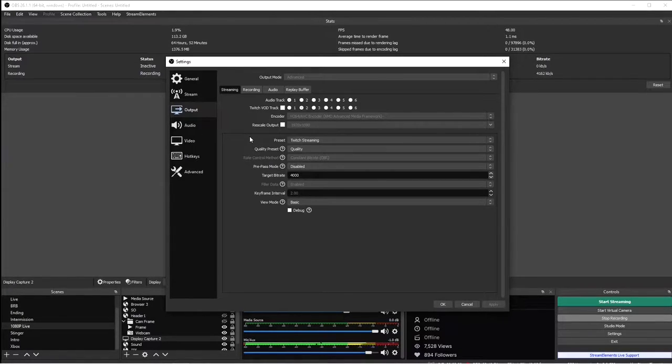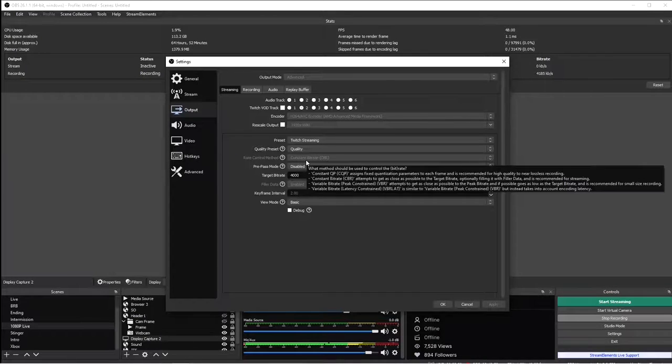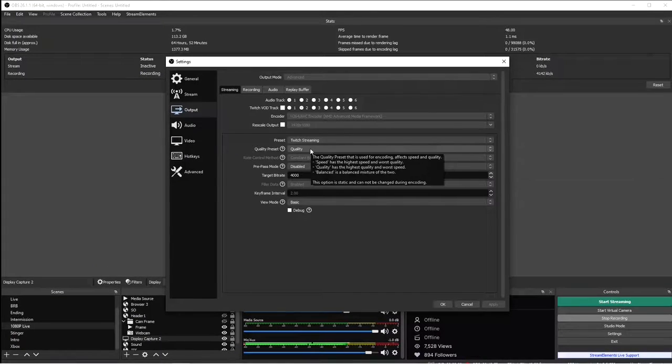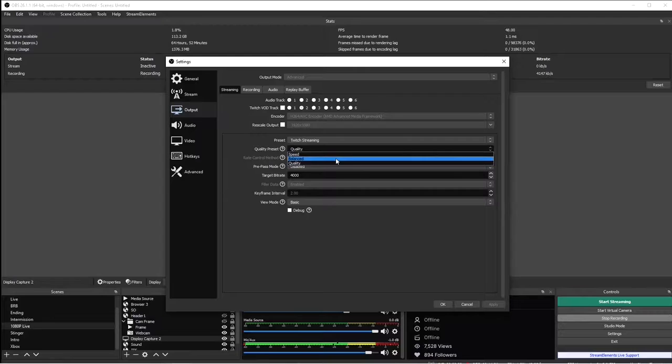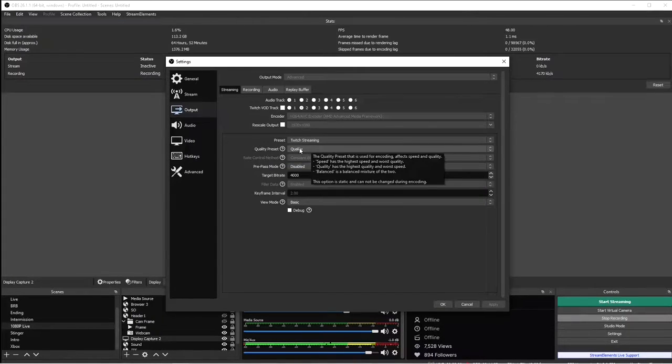A secondary piece that I recommend doing as well, if you're having encoding issues, is down here on your quality preset. It should be set at balance for you. For me, I toggled it to quality, and you can actually hover over it and it'll give you an idea. Speed has the highest speed and worst quality. Quality has the highest quality and worst speed, and balance is a mixture of the two.